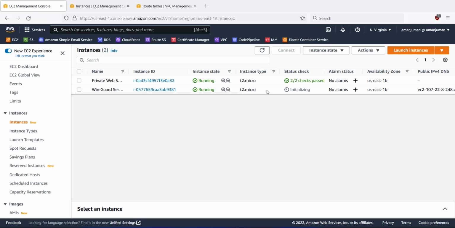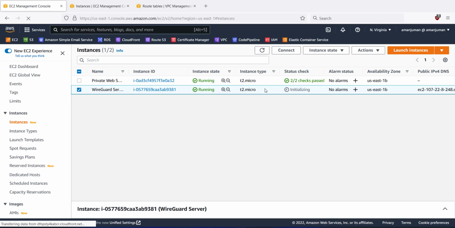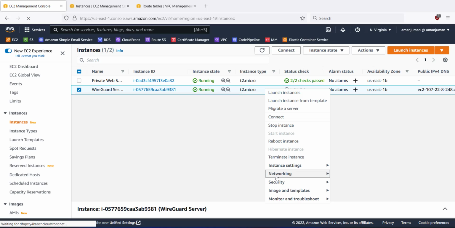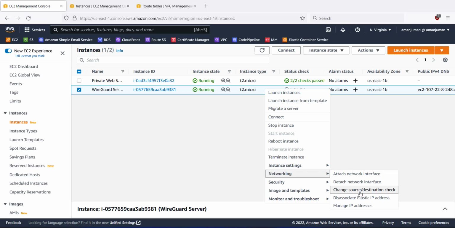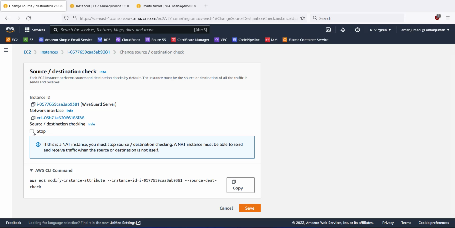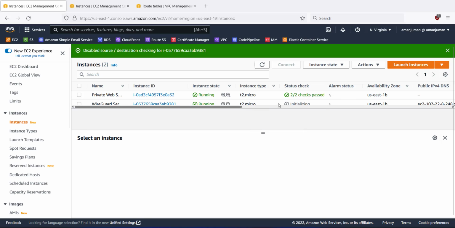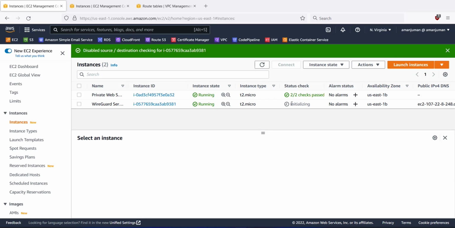So before we start, we need to do one more thing. In console, we're gonna right click on the server, then in networking, then we're gonna check change source and destination check, and we're gonna click stop. So we will use this server as a VPN. This is why we are telling AWS not to check destination and source. So let our server start.